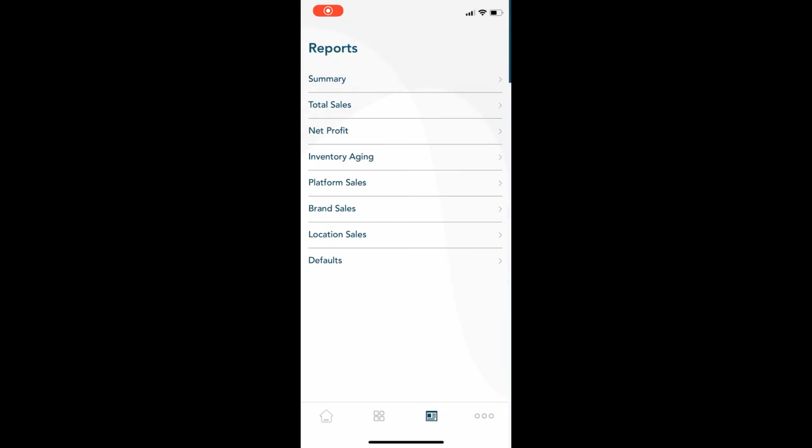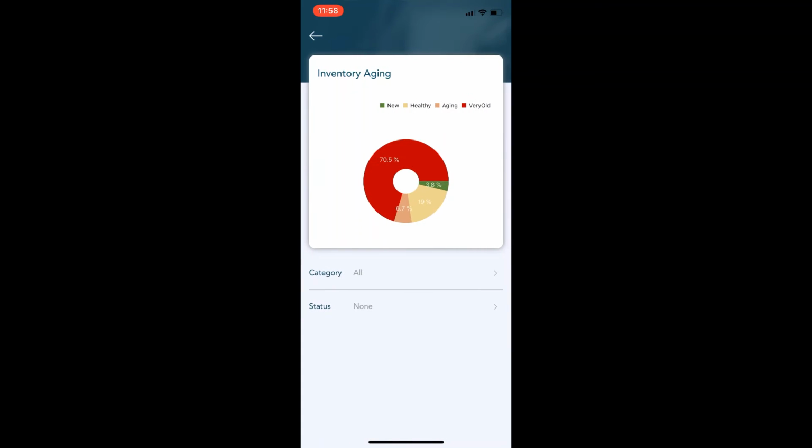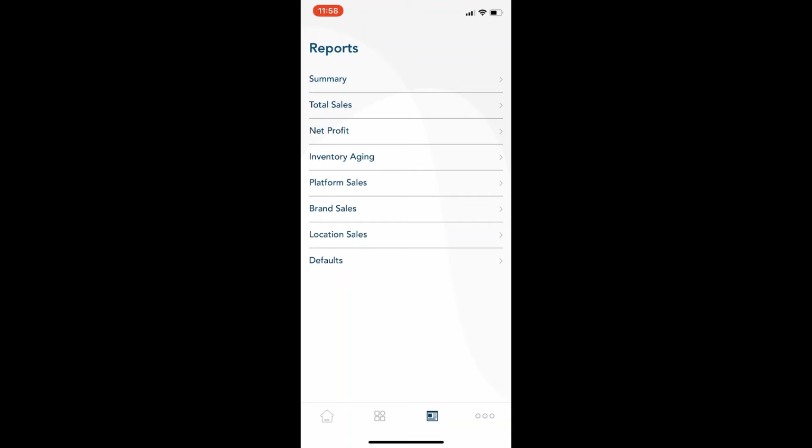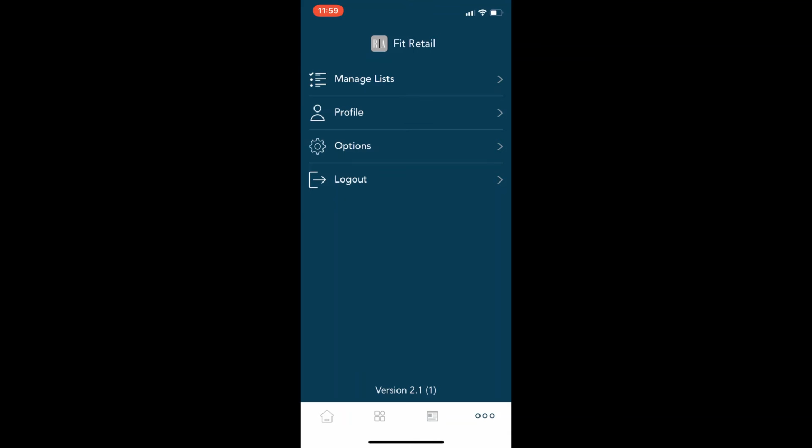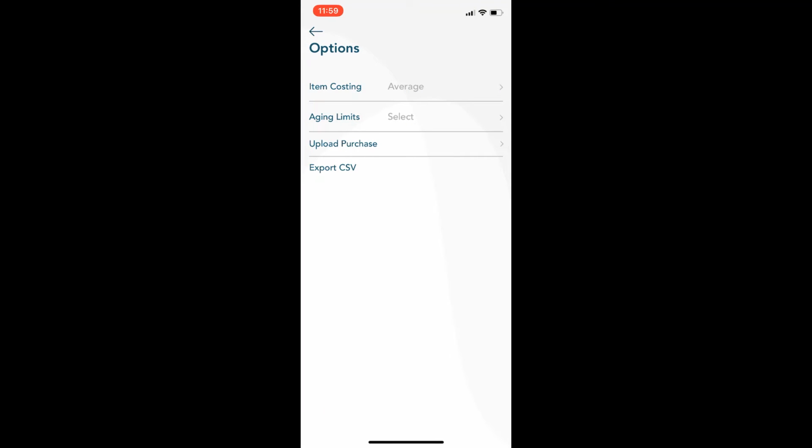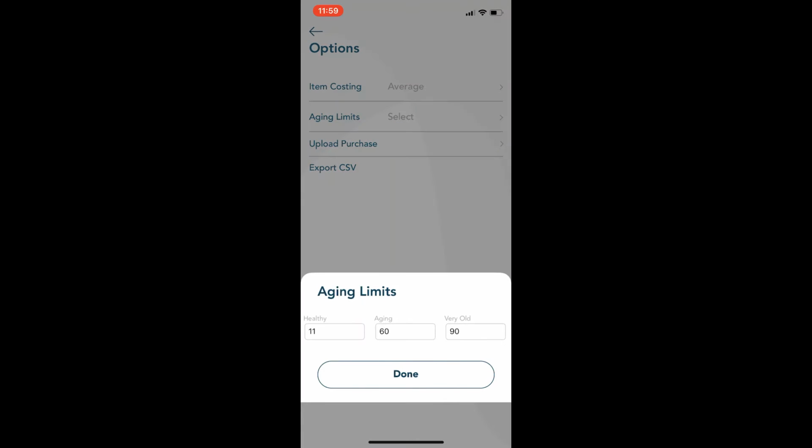Let's move on from net profit to inventory aging. Inventory aging is a pie chart. As you can see, my inventory is broken out by new, healthy, aging, and very old. Before you start getting too much into these numbers, I want you to go back, hit the back arrow, and let's go into the last section on the navigation bar and let's go to options. In options, you have the options to do your aging limits. So if we click here, you can see here is where we can set up the parameters for that report.